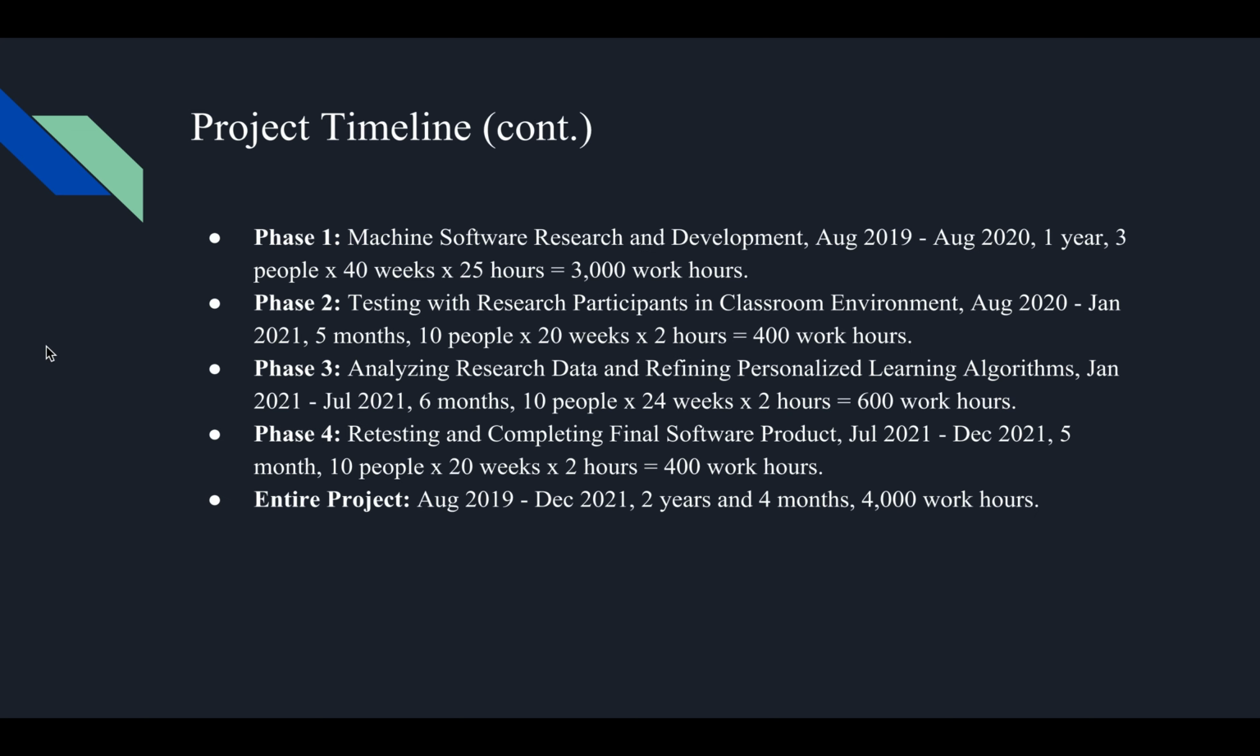And to go more in depth about what each phase of the timeline involves, phase 1, titled Machine Software Research and Development, will last from August 2019 until August 2020, and will last 1 year and involve three developers working 40 weeks and 25 hours, which will lead to 3,000 work hours.